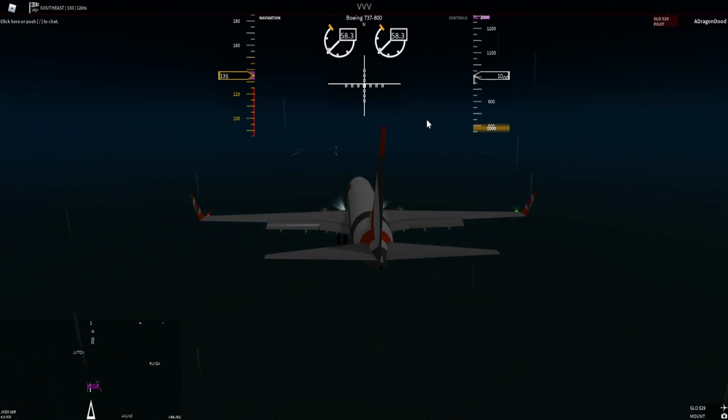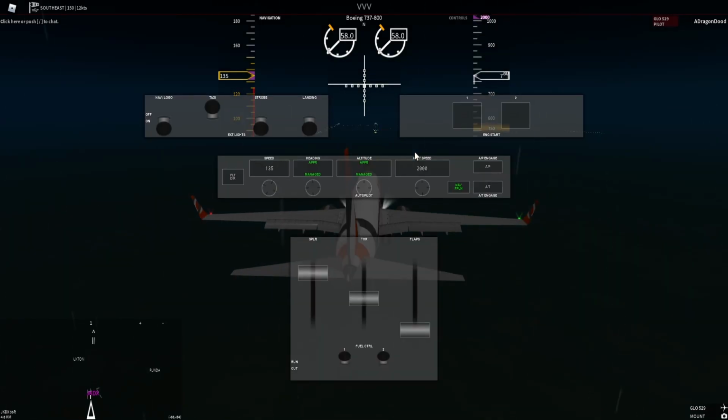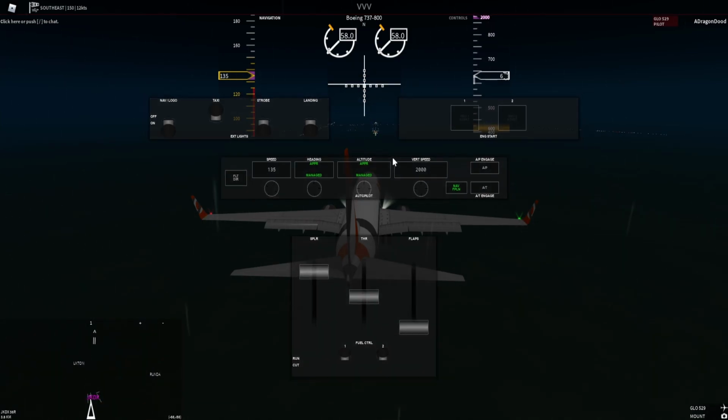Surprisingly, it's actually maintaining the glide slope better than it did the first time that I tested this. So that's good to see. And also, as you can see, now I've captured the localizer and the glide slope, the altitude and heading have now gone into managed mode. So you cannot change these as it is following the glide slope and the localizer.